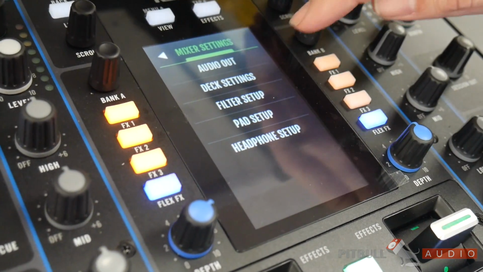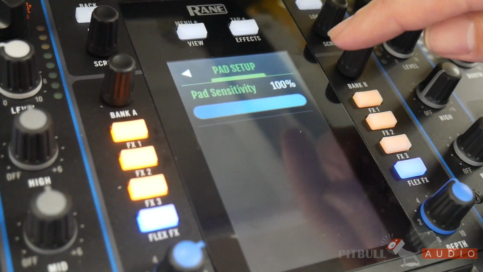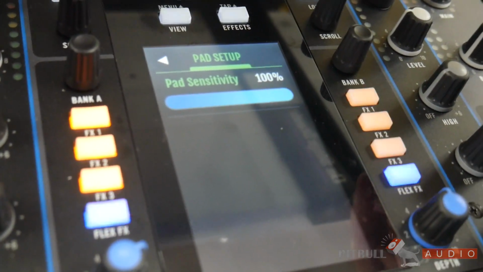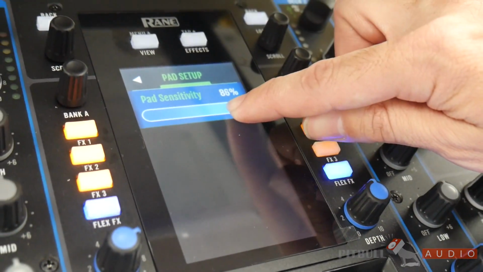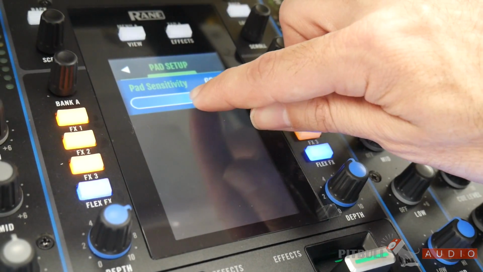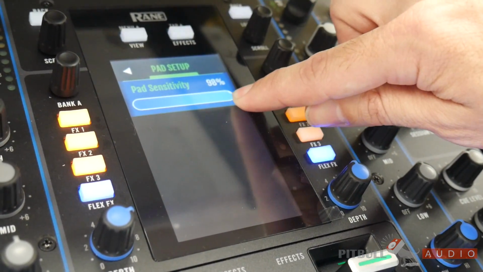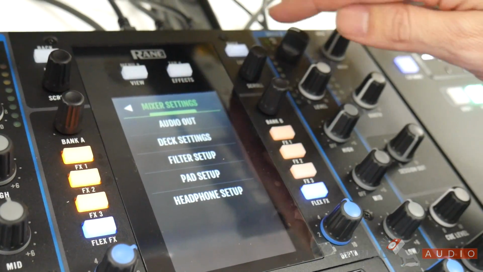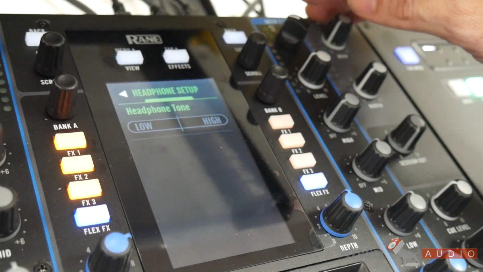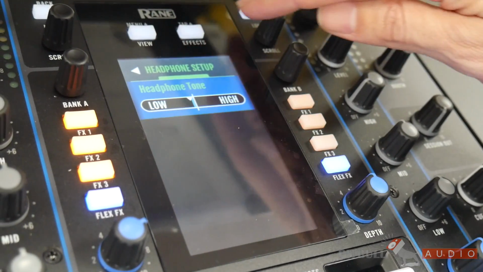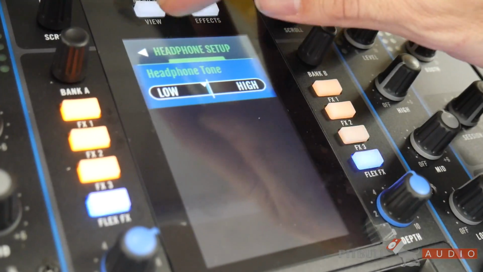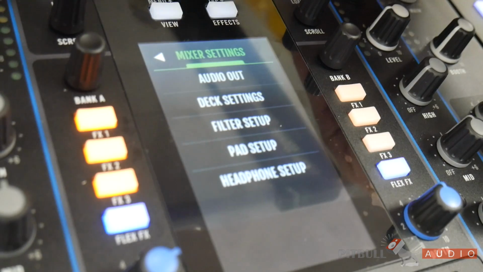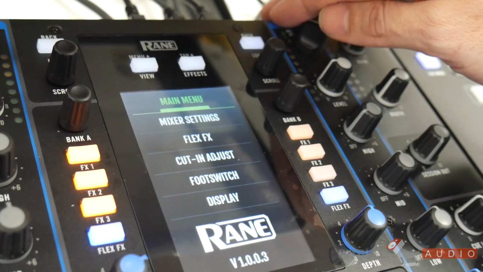Going back into the pad setup, if you want to set the sensitivity of the pad at 100%, that's full range. You can go down if you want to have less range of sensitivity, or put it back to the standard 100%, which normally everybody uses anyways. And headphone setup is the last one. You could change the tone on it by tapping if you want a low tone or a high tone. Very simple, very easy to use. And that would be it for the mixer settings.